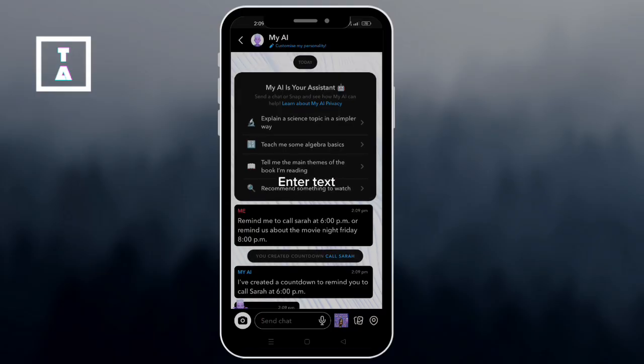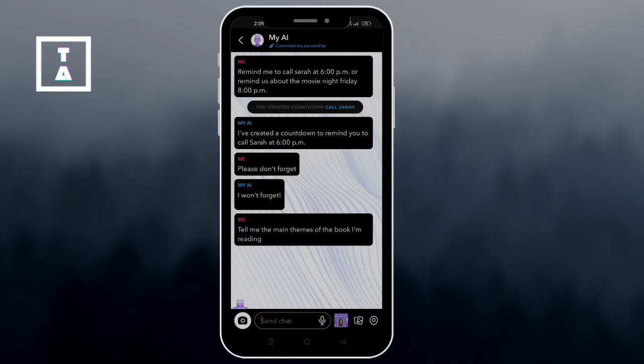And that's it. Now you can set AI reminders directly in Snapchat to stay organized.